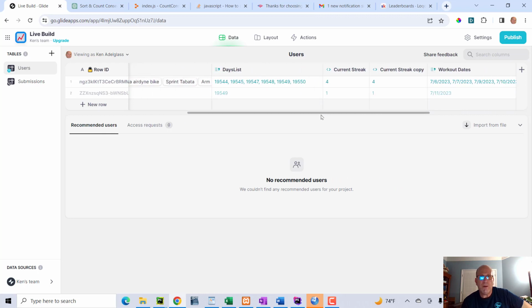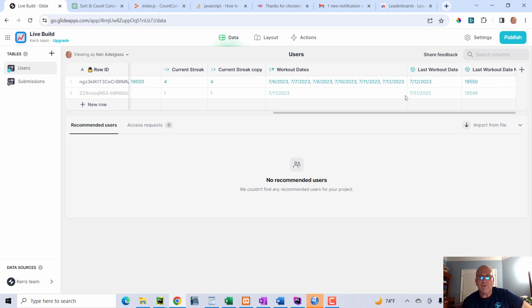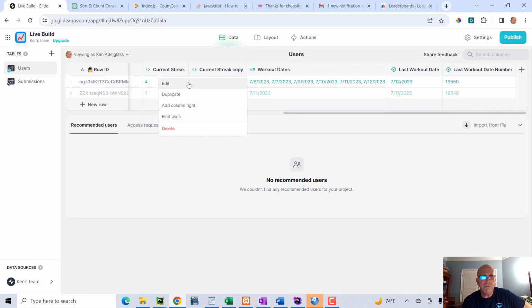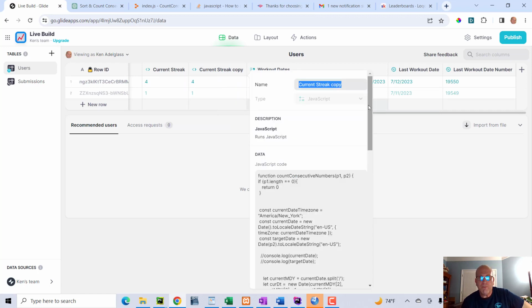So here's the number representation, and here's the date representation. So just some extra things I threw in there if you're interested in that. And there's my last workout date. So my last workout date was 12, and then I pass it into my JavaScript using this formula.